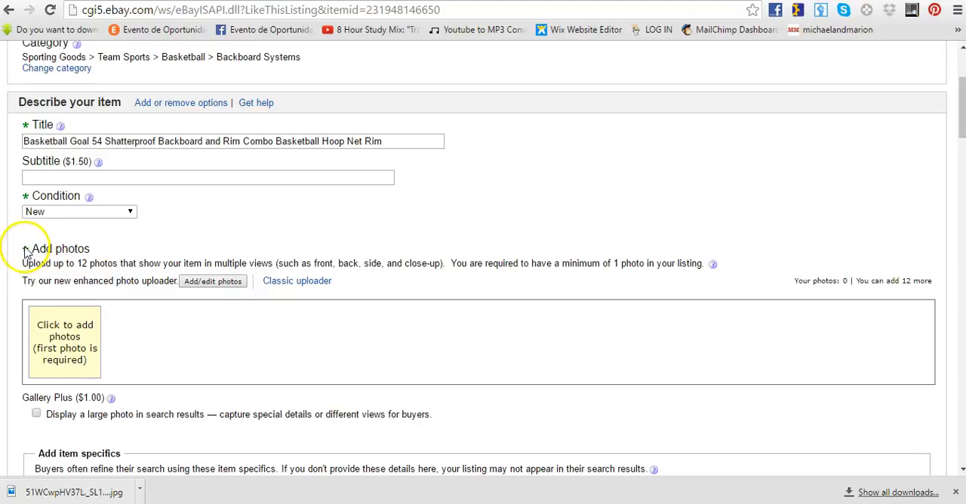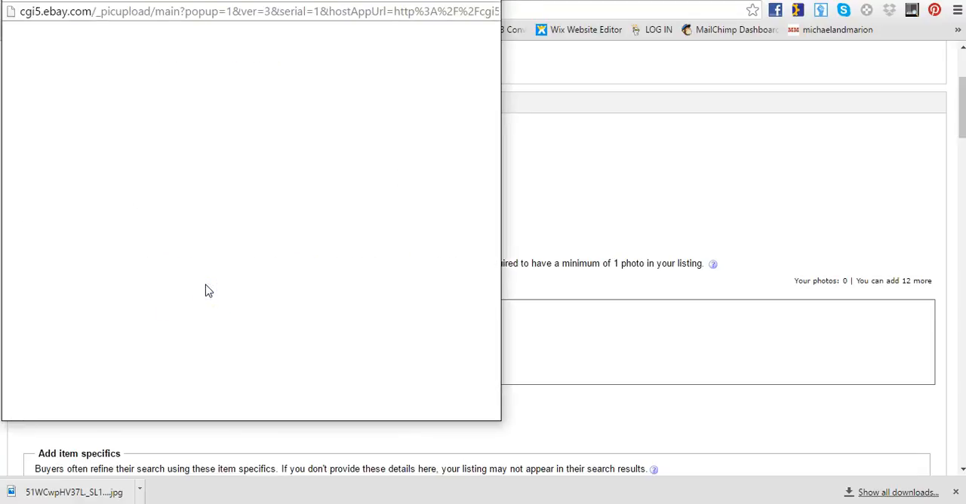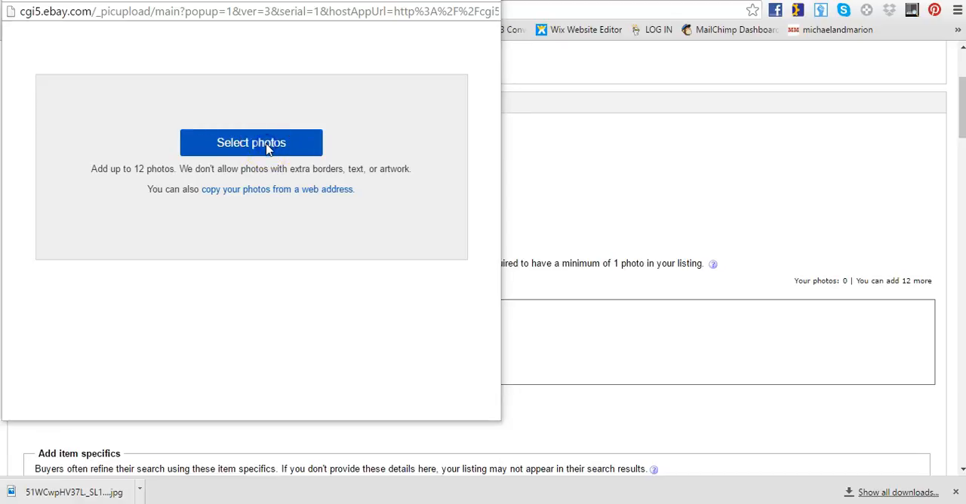Okay, so we've got an asterisk here underneath condition, which is new, and because there's an asterisk, we have to make sure that that is being fulfilled. So let's go ahead and find that picture that we saved.